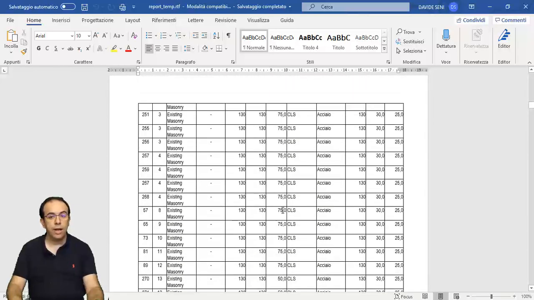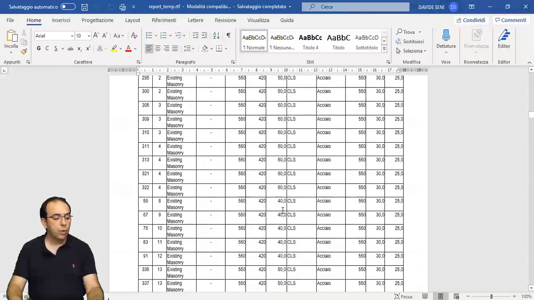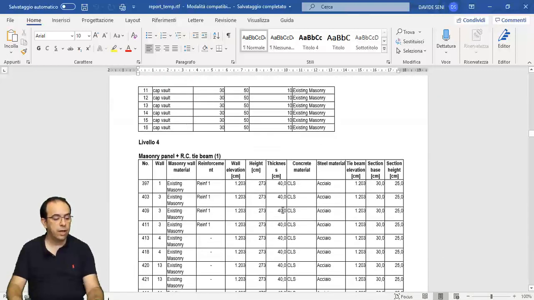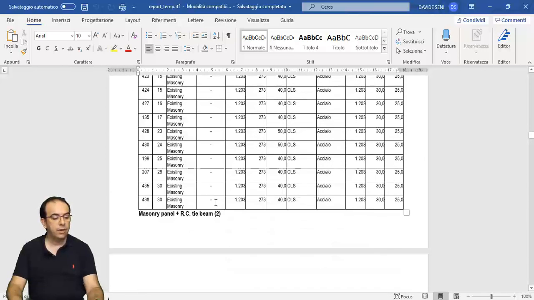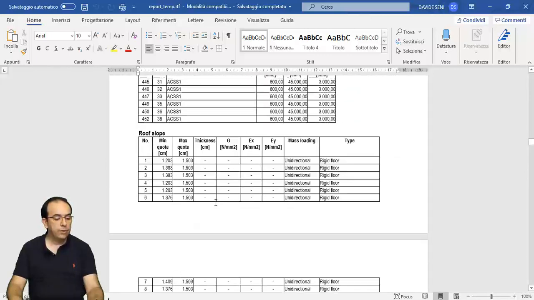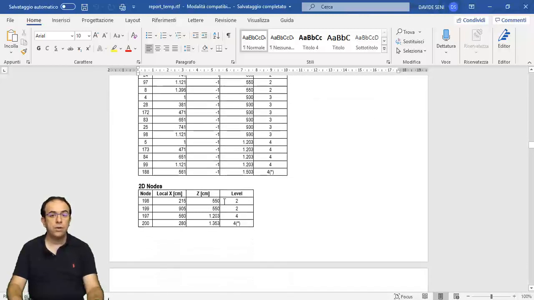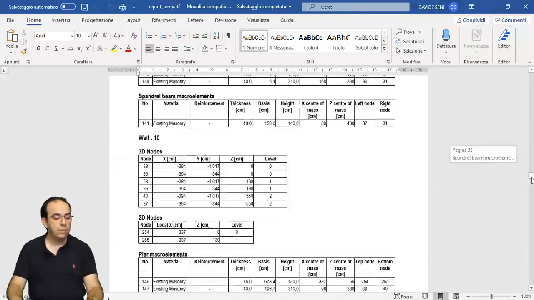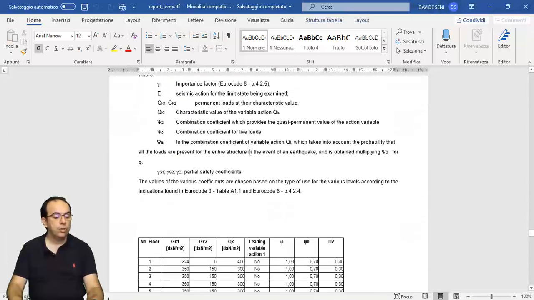Then we move to the geometry. So wall by wall, level by level are described all the elements with the geometry, the materials inserted. So we can move through the level 4 to see the elements that have been reinforced. So this is an existing masonry with the reinforcement 1 for the elements number 397 and so on. Then after the geometry, there is the equivalent frame. So all the elements that have been meshed: masonry pier, nodes, floors, everything that has been meshed is now reported into the report with the geometry, the material, and all the characteristics.